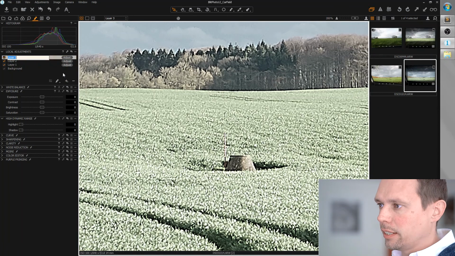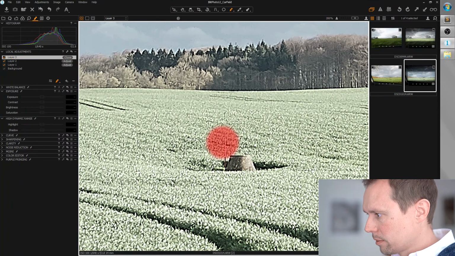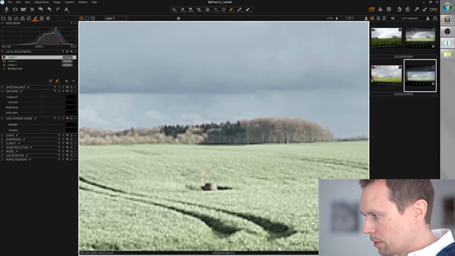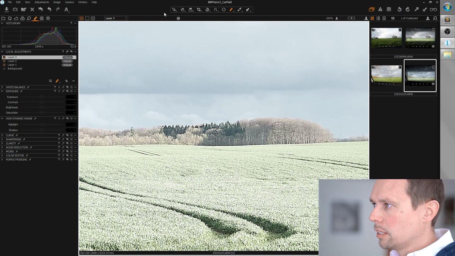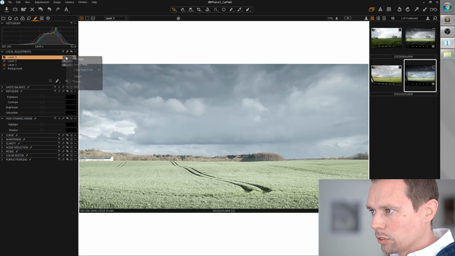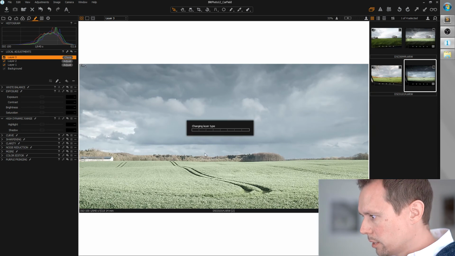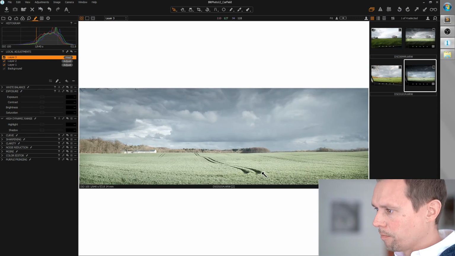Okay, now I want to get rid of this element here. So I'm adding a clone layer and drawing a mask. I think I'm going to get the new area from around here. And I'm going to switch to healing layer. This is a bit better. Okay, I think this is good.